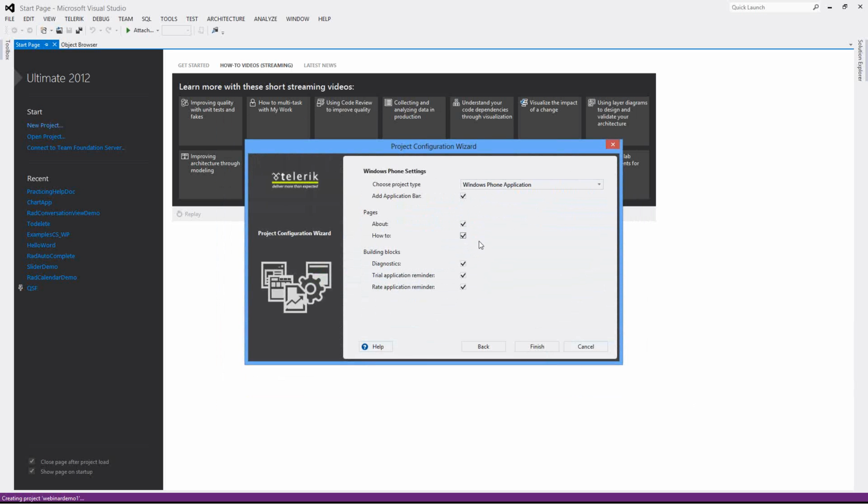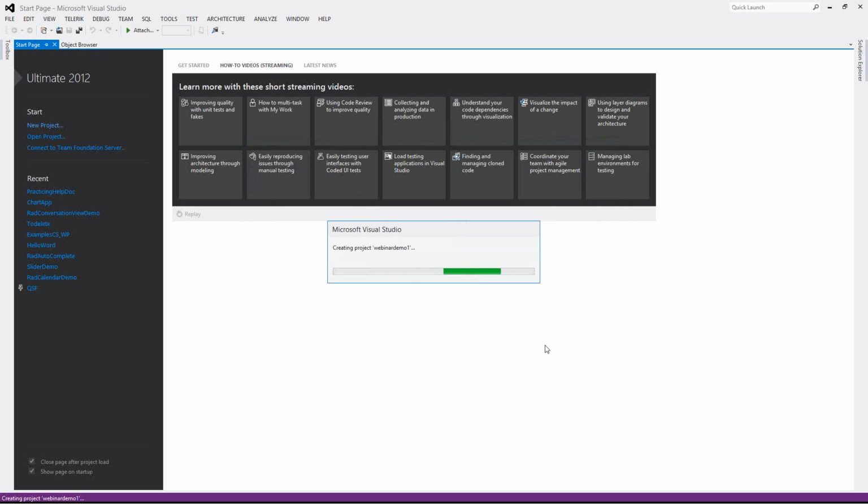So here you can notice how much it is helping you speed up your development process. To keep it simple, I'm not adding any of these building blocks, I'm not adding any other pages, and I'm not adding an app bar as well. We can choose the project type, which is a data-bound app, panorama app, or pivot app. I'm going for a normal Windows Phone app and click finish.